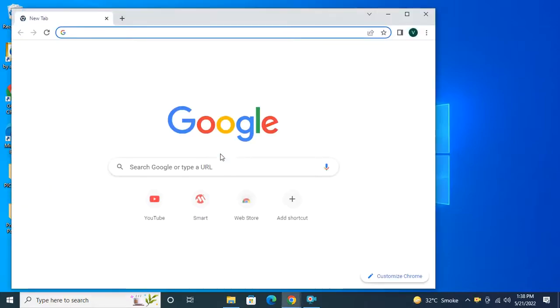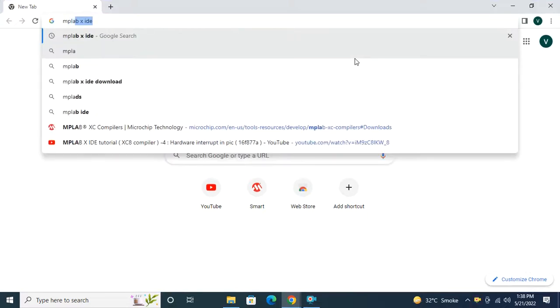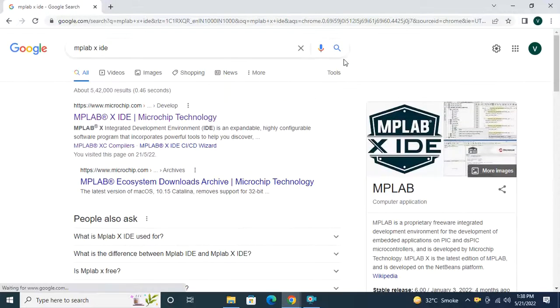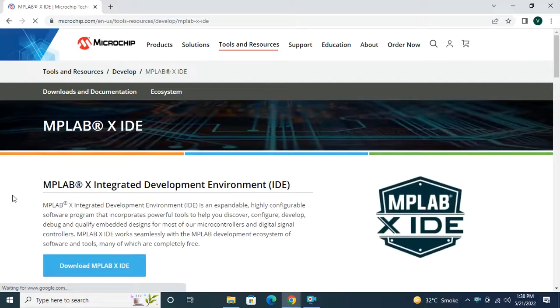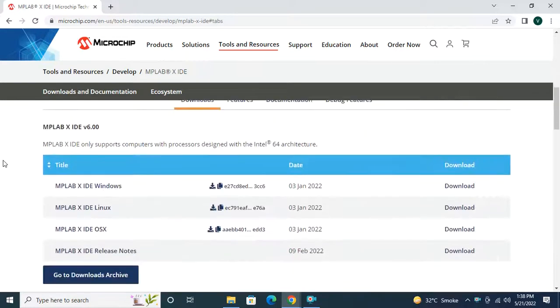Go to the Google browser and search for the MPLAB X IDE. Enter. Now open microchip site. Now go to the downloads. I am going to download MPLAB X IDE for Windows. It will take some time to download.